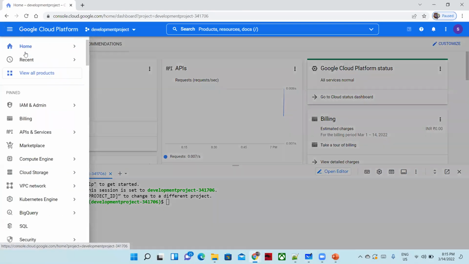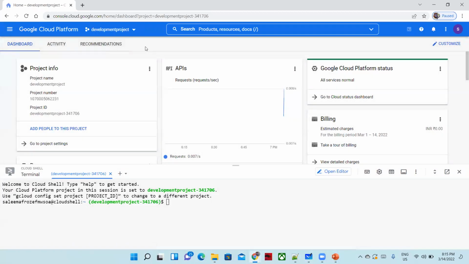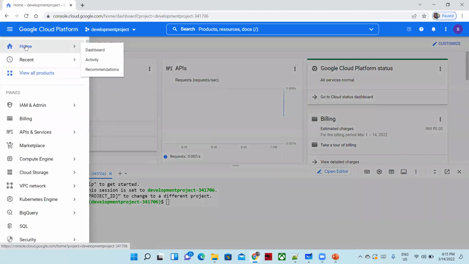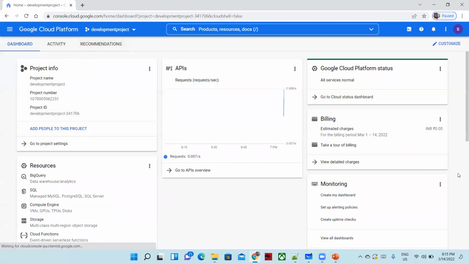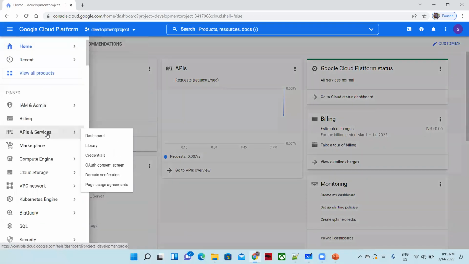So before that, the best practice is you have to cross check whether your dependency APIs are already enabled or not. That is the most important thing. Even though it is already enabled, we have to cross verify. So for that purpose, the first thing I need to check is my APIs.